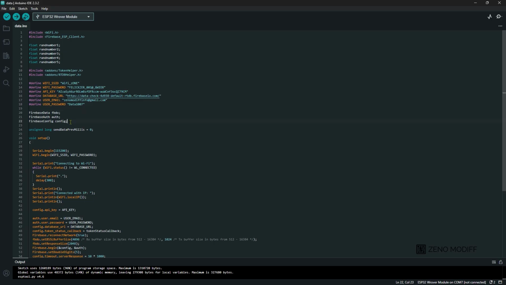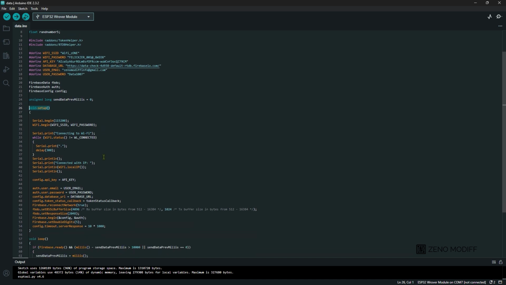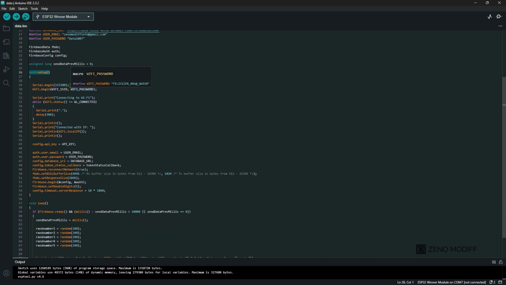After that, we have the Firebase data, Firebase authentication and Firebase config parameters. After that, I have declared an unsigned long send data previous millis set to 0. And we enter the void setup. We begin serial at 115200 and we begin the Wi-Fi with SSID and password. We print connecting with a delay of 300 milliseconds. Then we connect to the Wi-Fi and print the IP address.